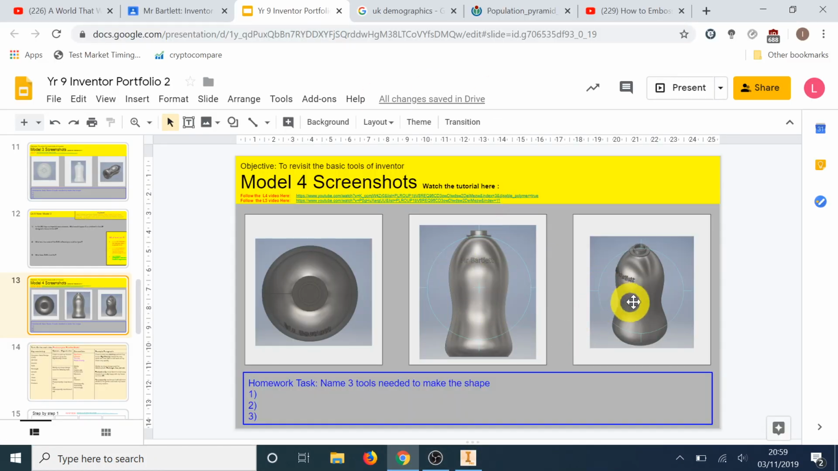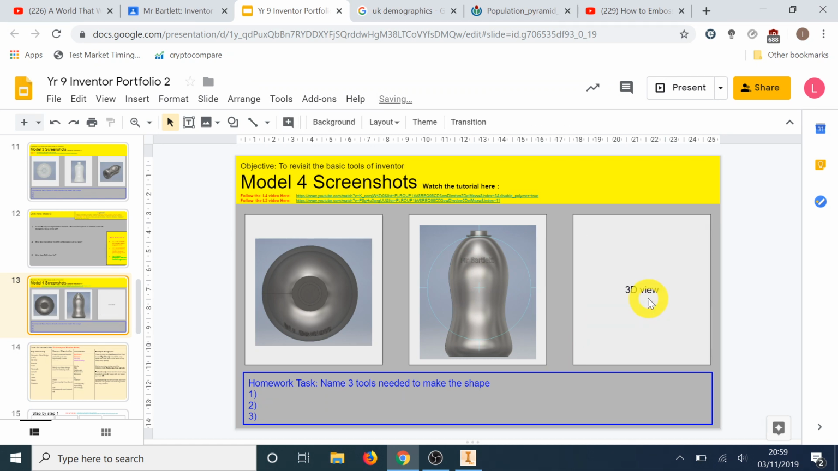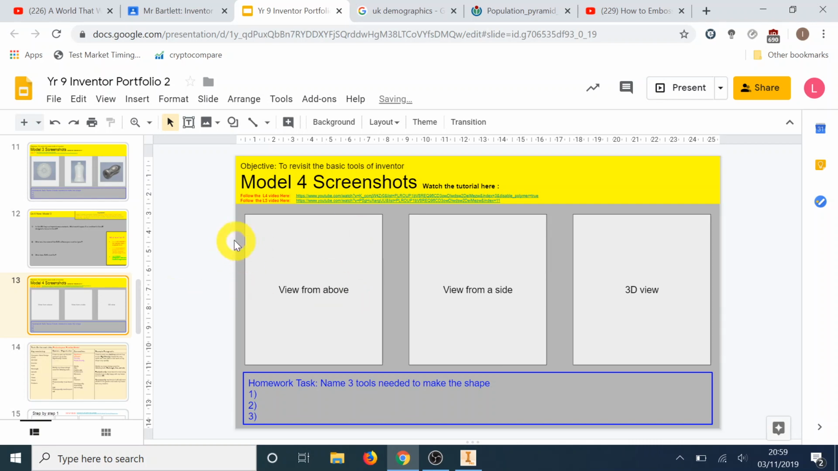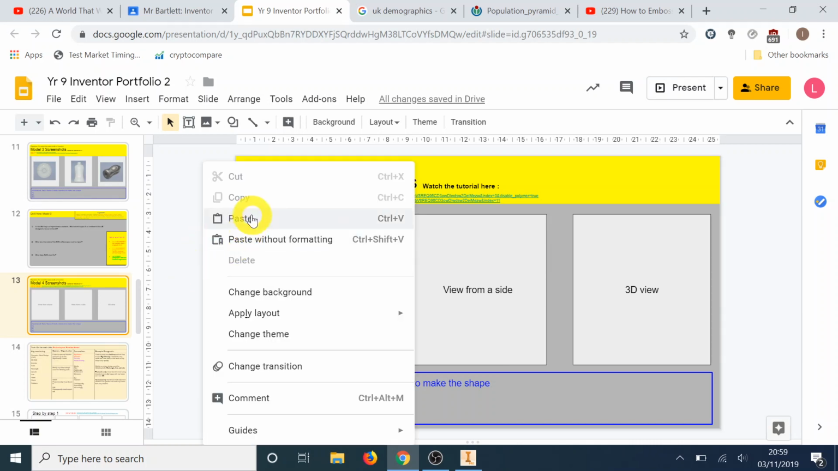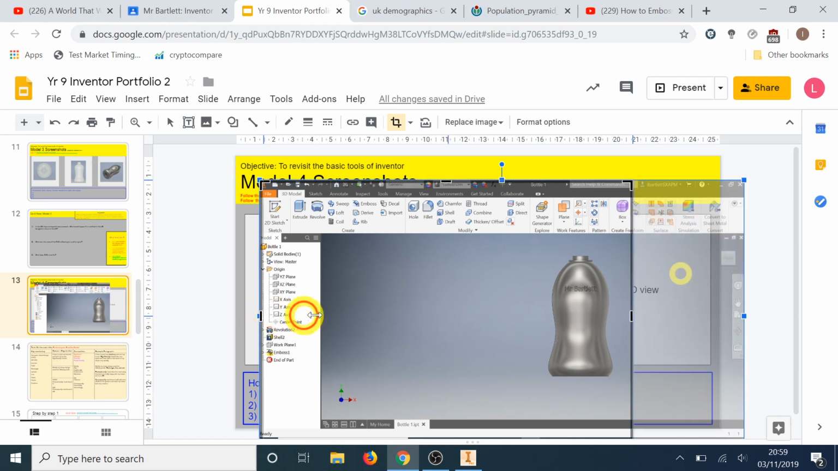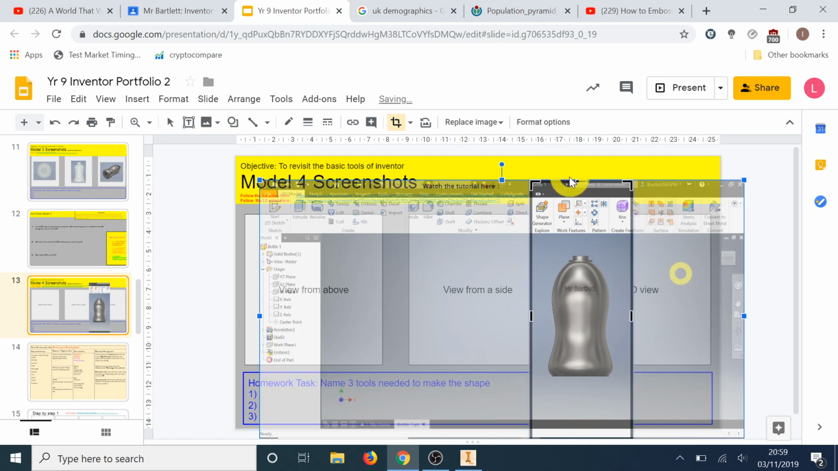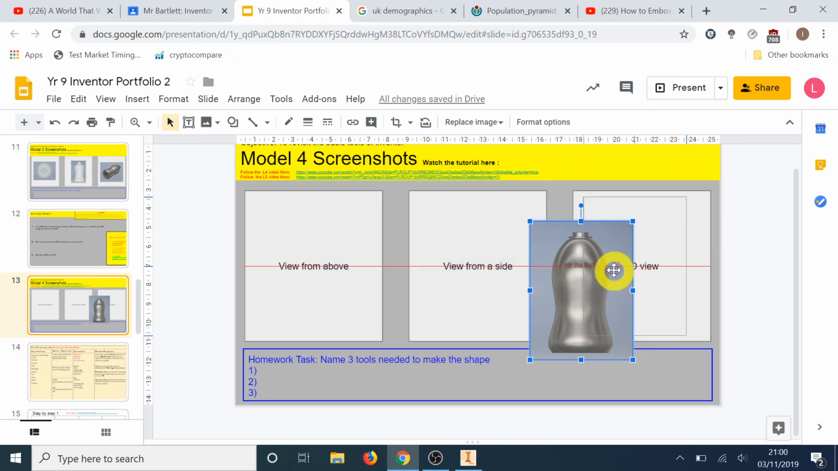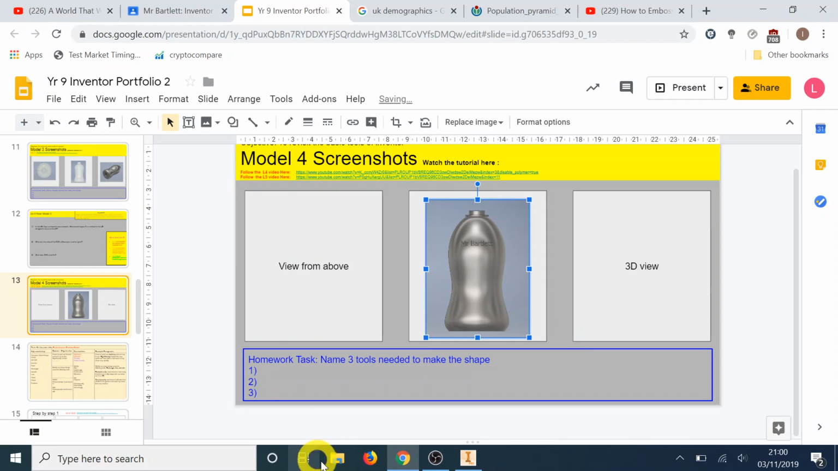Go to your portfolio. Obviously I've already done some here, so I'm just going to delete those. Right click in the middle of nowhere, paste, double click the photo, drag the black bars in to delete all the background and stuff, leaving us with just the photo. And the important one for this is going to be the 3D view, because you can see that it's embossed then, so that's a view from the side that I'll do there.